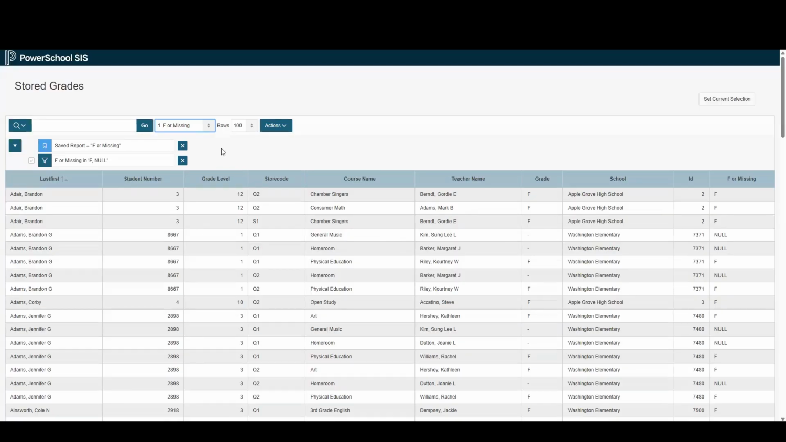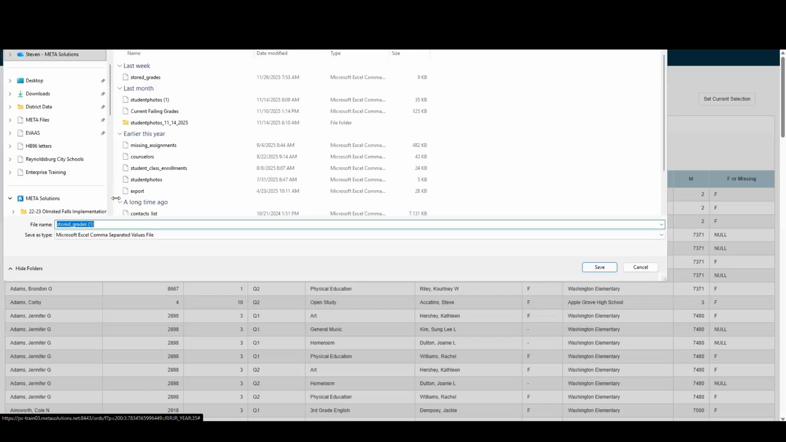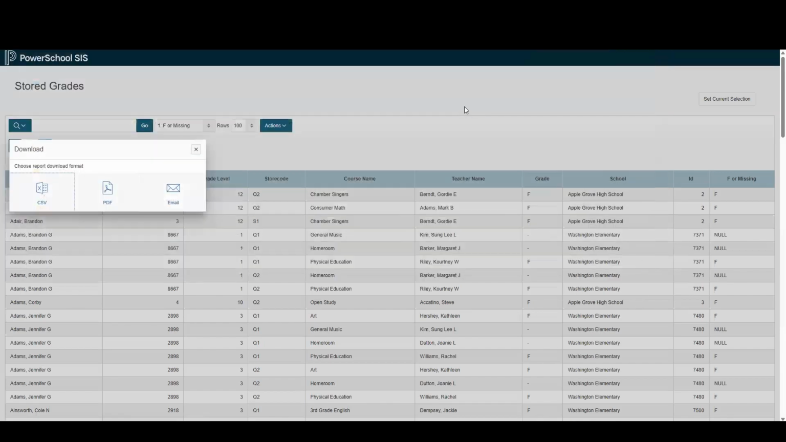You can also use the download option to export any report as a CSV file to use with Excel or another spreadsheet application, or as an email attachment or a PDF. When viewing your report, let's open up the Actions menu and click Download. Then in the download window, we'll select CSV or PDF if you choose. And it gives you a location to save your report. So click Save and it'll save it to a location.